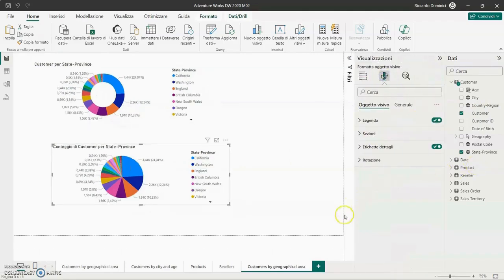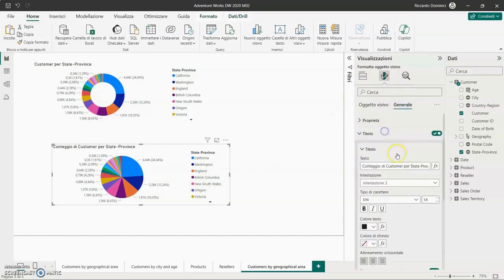Let's expand a bit, and the labels are already there. Obviously, if I remove the data labels, they would disappear here. And let's go in general. Let's go to the title and maybe write it in Italian, customers by states and provinces. So customers, I made a spelling mistake. Customers by states and provinces.